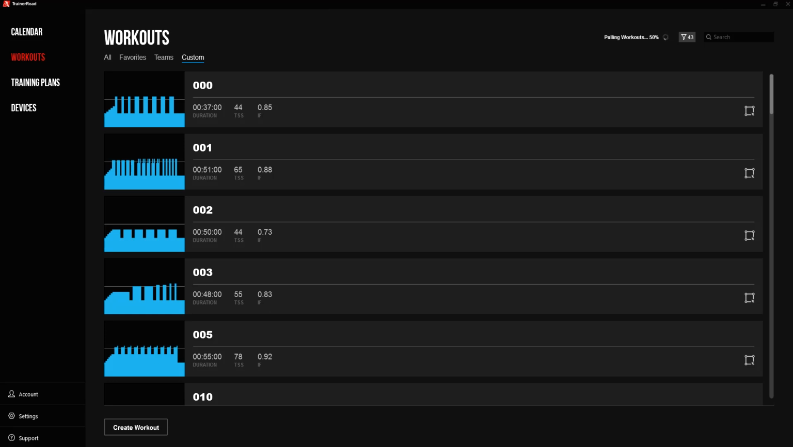Now it's very important to make sure that the application that you're training with your smart trainer is set up to replicate the FTP that you've got set up in applications like Training Peaks.